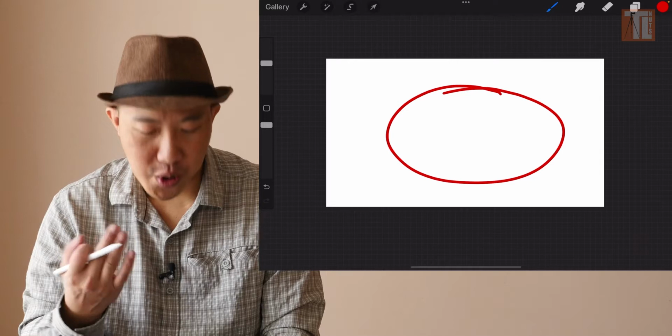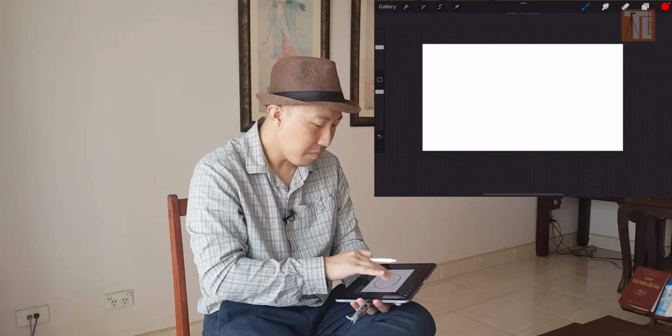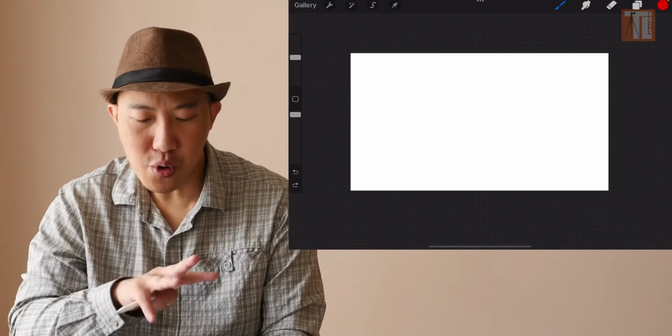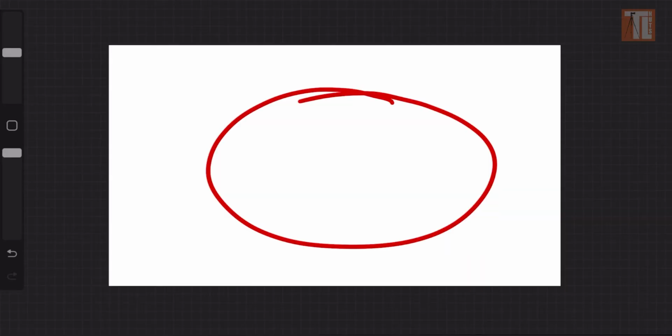To undo, tap on the canvas with two fingers, boom, done. To redo, tap with three fingers. Redo, undo, redo. Two fingers, three fingers, that's the gesture you have to learn. Now that is not a perfect circle. Undo that, boom.